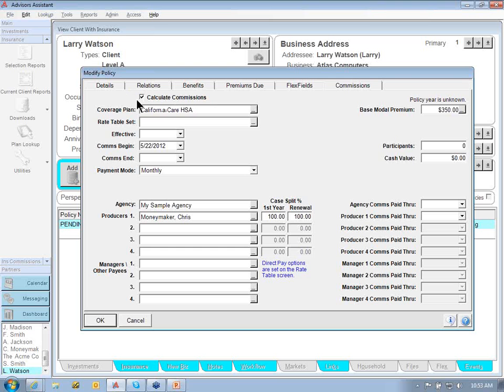Now, the coverage plan, what we've done here on this page is this is everything that you need in one place to calculate commissions. We've put it all on one screen. These are the fields that Advisor's Assistant needs to be able to calculate commissions. And the coverage plan is a necessary field. Now, this is not the same coverage plan that we just added that rate table to. This is the HSA, not just California Care. So that's why this rate table is not filled in. But the coverage plan is, so we already have the coverage plan. That's a necessary field.